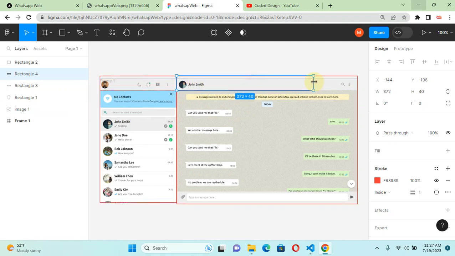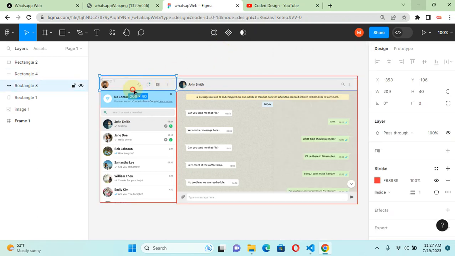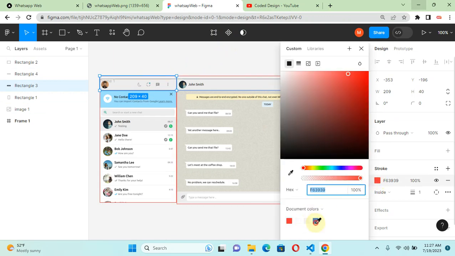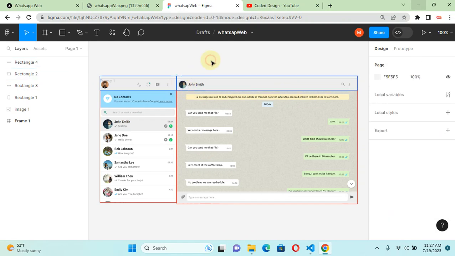So guys, let's try to create this frame first. Let me make these blue. Let's try to create this frame first. Let me send this one on top. As you can see, we've got this left side and we've got the right side. We can call this the contact side. As you can see here, the contact side, there are some contacts, and also on the left, this left side, we can call it the chat side.